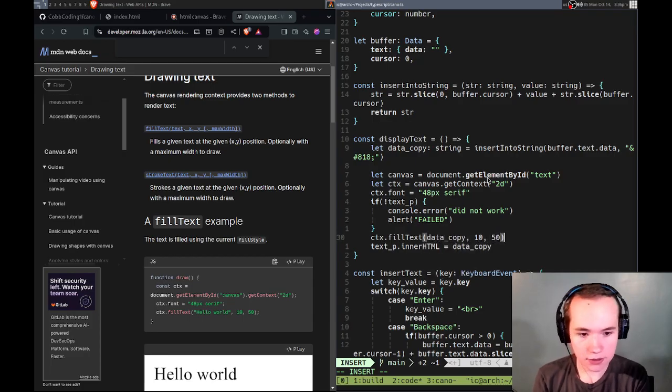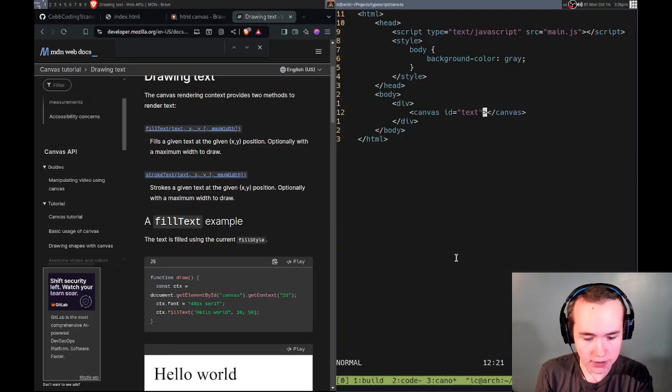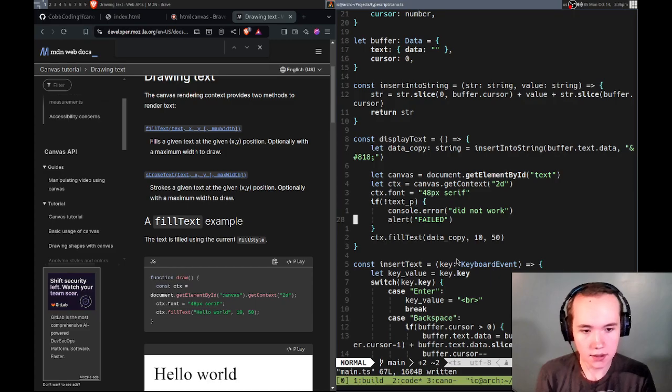So 10 and 50. I don't know what those values are. We'll see what they are. I'll just copy them for now. And then we don't have that anymore. And that should be all. I think that's all of the rendering. Let's see if it compiles.